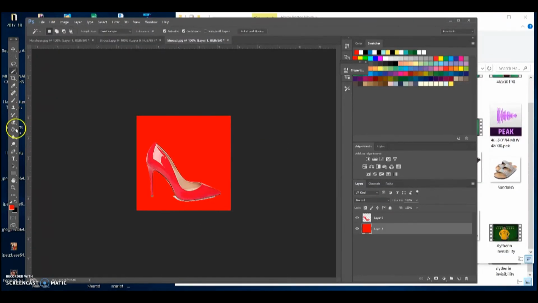Keep in mind if your object is red, you can make your background a different color that will allow you to see the contrast. There you go. Now you're ready to make these objects magically appear.